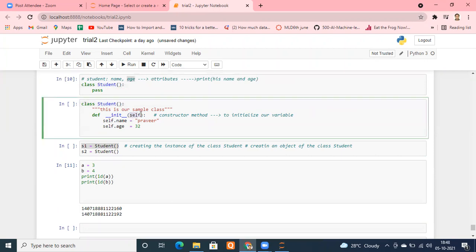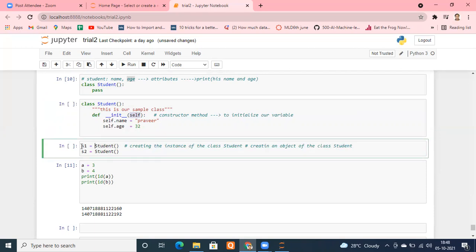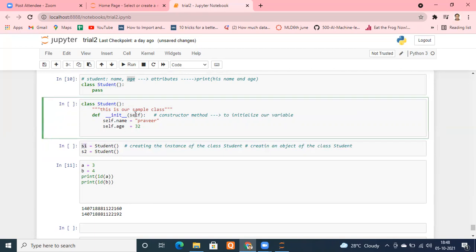And that address is saved by the self variable. The self variable knows where S1's memory address is saved. So the moment you create an object of the class, a memory location will be assigned to that object, and that address will be stored by the variable known as self. Is it fine?